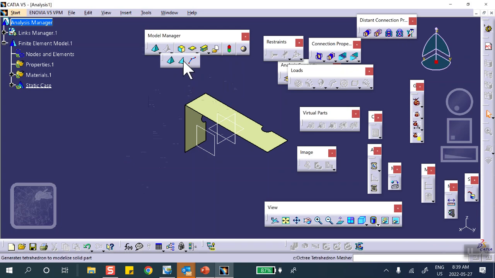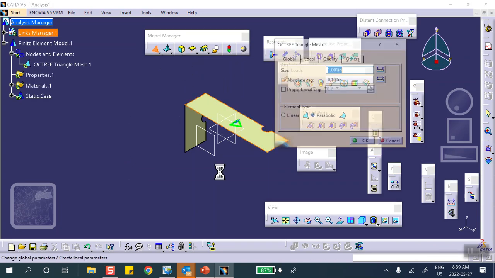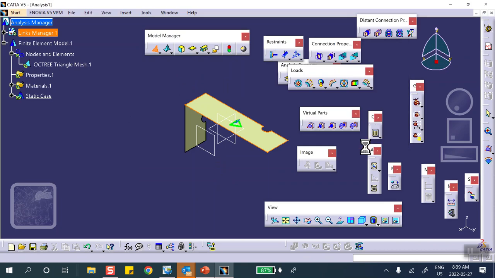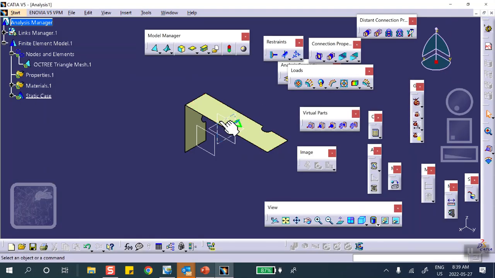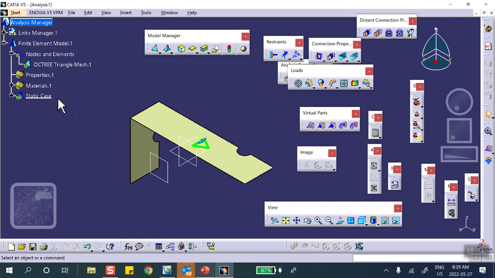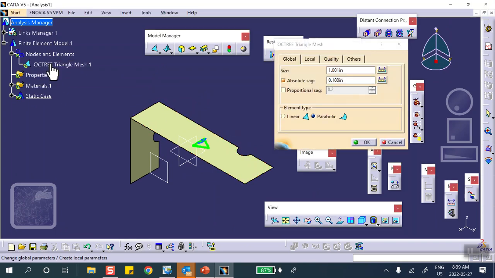So I'm going to mesh this. There we are. Incidentally, notice that this says use a finer mesh around the holes. Okay, let me try one of them, because the same thing that works here works for the other one. And let me see whether we can do that. Let me double click on this, because I'm not sure whether we can do it here or not.